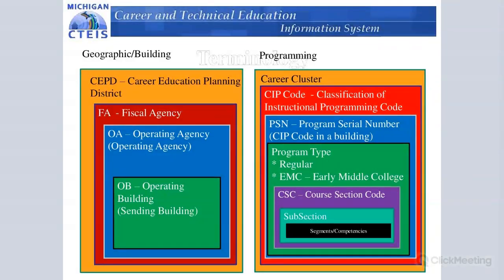All the data is entered at the building level, but it's aggregated up and tabulated up to fiscal agency and CPID levels, and then up to the state level. So that's kind of how all of that grouping works.